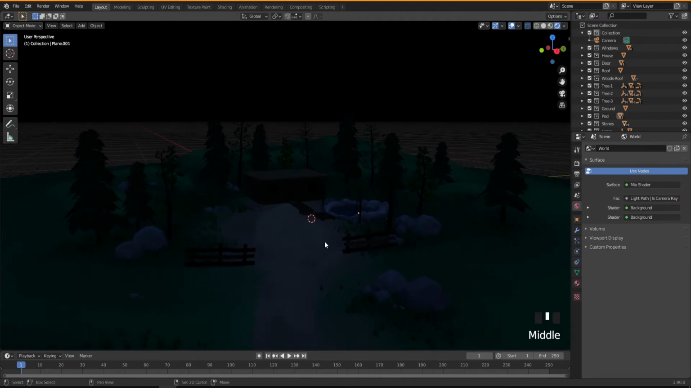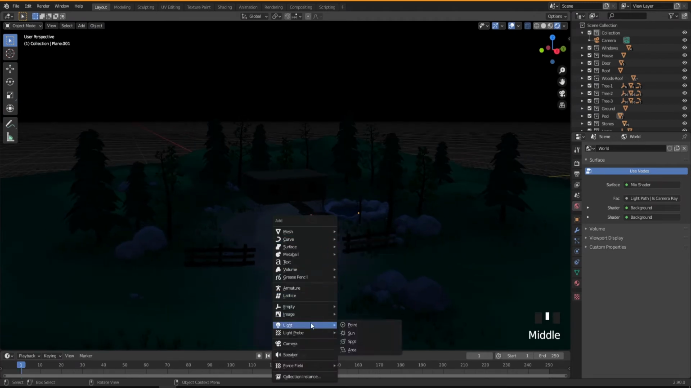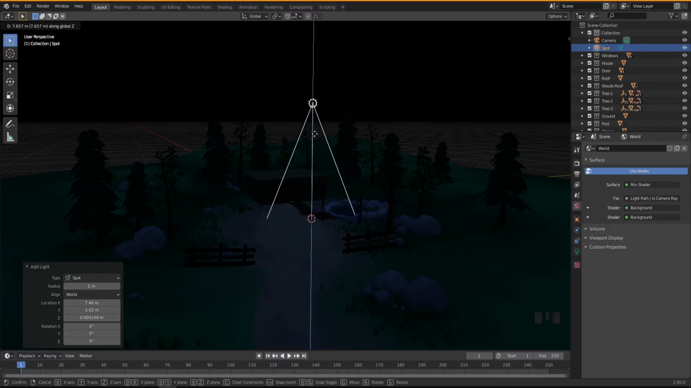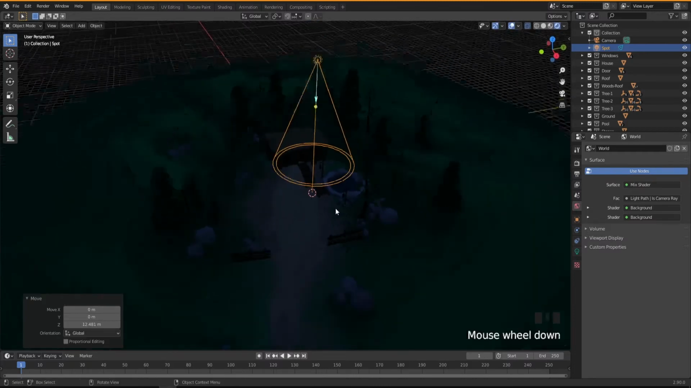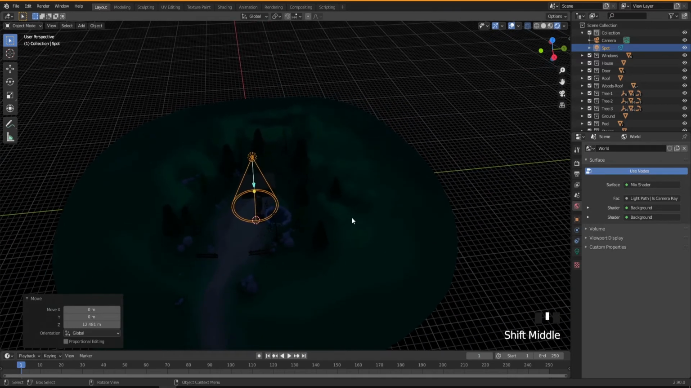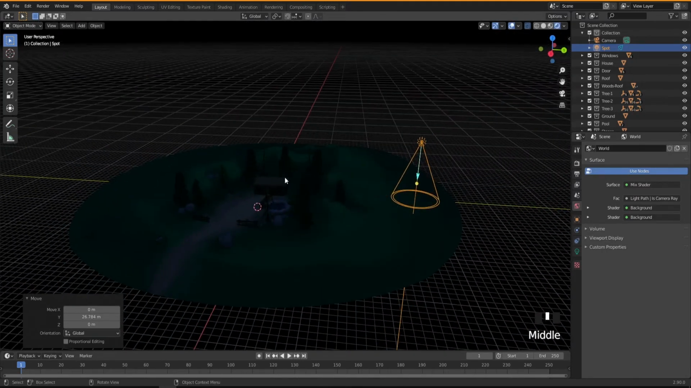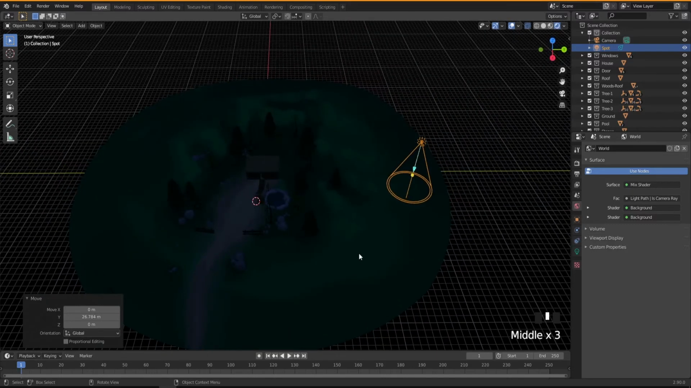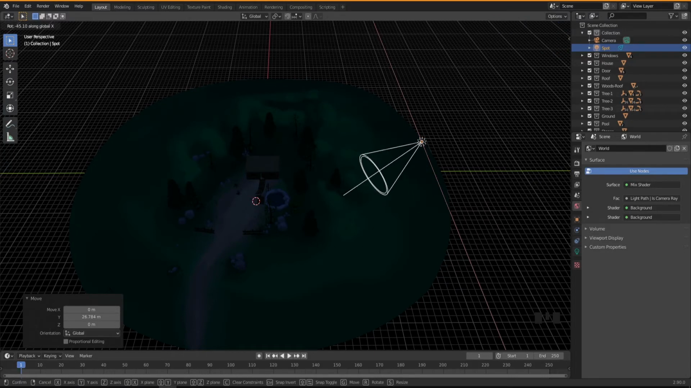So let me add another light. Let me try with the spotlight, maybe. Let's try spotlight, and then I'm gonna move it up G Z and move it up like this. I'm gonna move it to this side, and then G Y, and then we're gonna rotate to face it to our scene. So I'm gonna press R X and then just rotate like this.